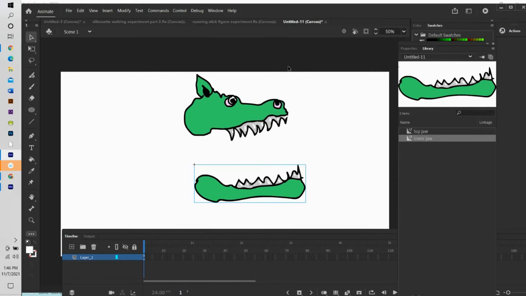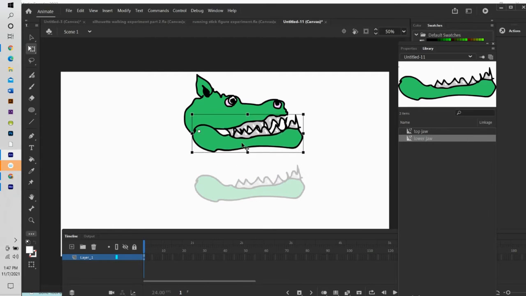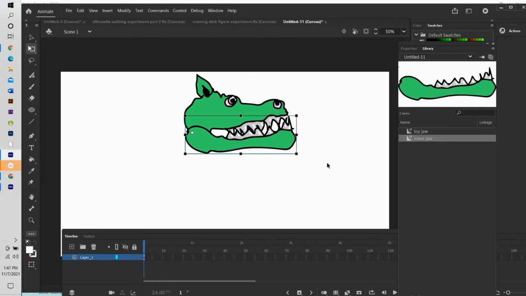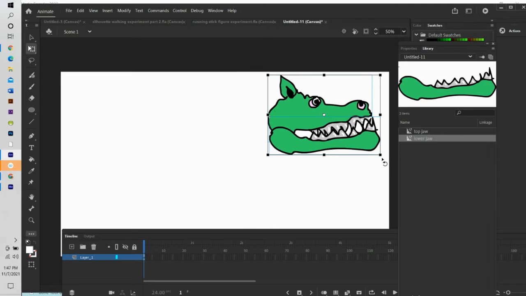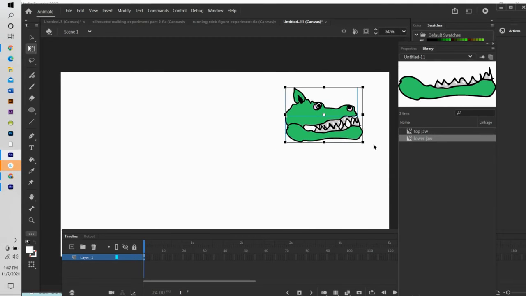Okay, good. And now I'm going to move this point so that it doesn't spin, but it can rotate where I want it to rotate, like the jaws opening and closing. And because it's a movie clip, it's not going to accidentally combine with the top jaw. It'll remain its own shape, and I'm going to move it up to the top jaw so they're together. Now I'm going to use my free transform tool to select both of them, and I'm going to move them over here. And I can also use the free transform tool to make them smaller.